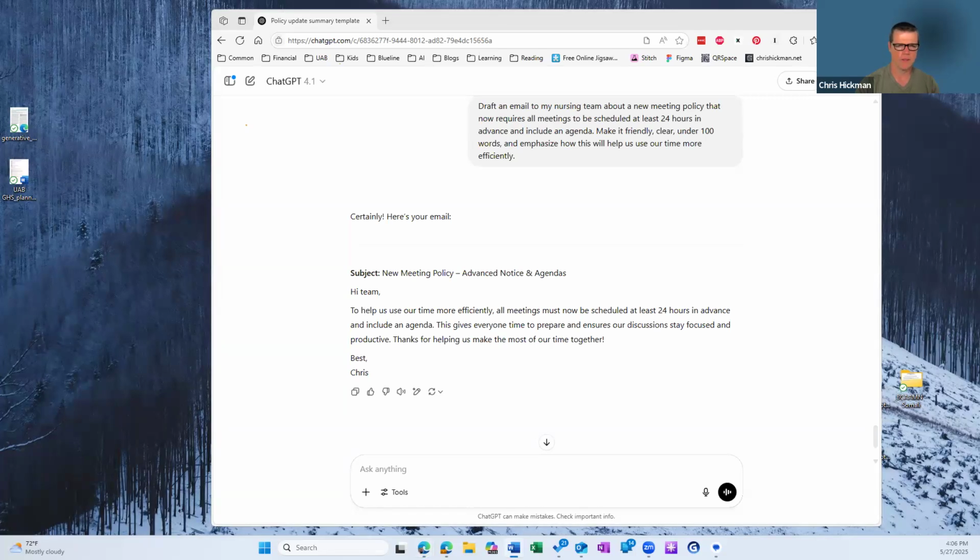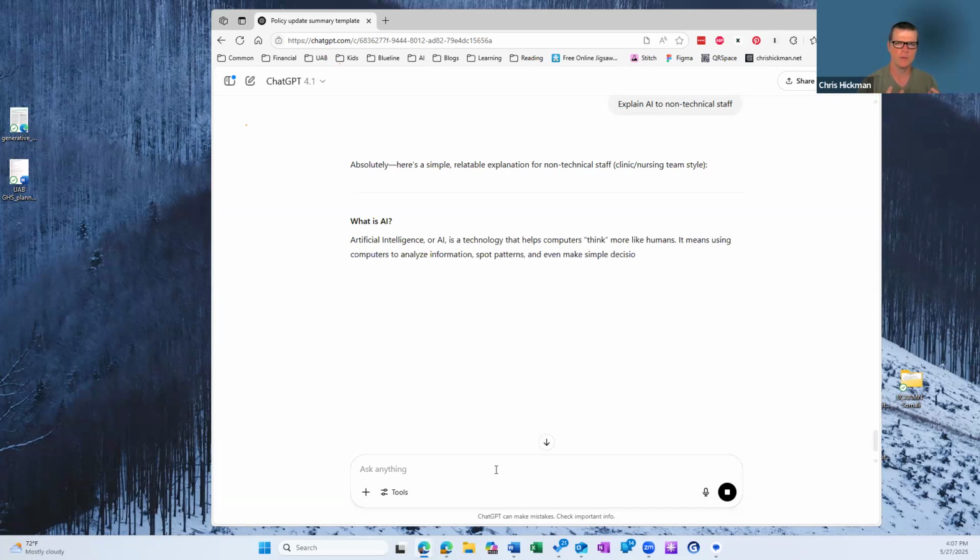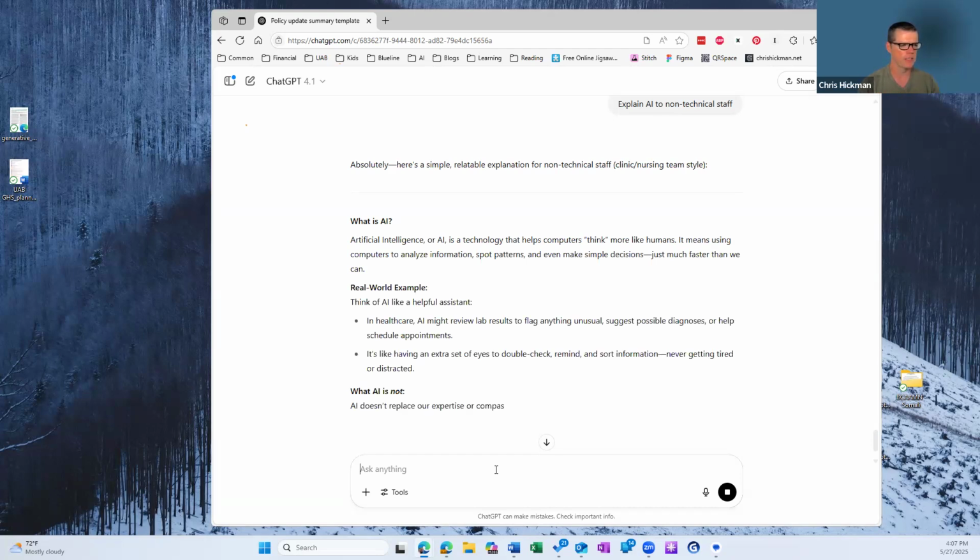All right. So there's another example here. I'm asked a lot of times to explain technology to folks that are not technical. And that's one of the things I enjoy doing. I enjoy helping folks understand technology. So if we talk about tone and audience, rather than just saying explain AI to non-technical staff, we don't talk about who the staff is, what the tone is, anything around that. We let the AI do the translation here.